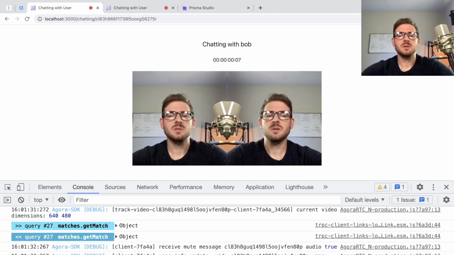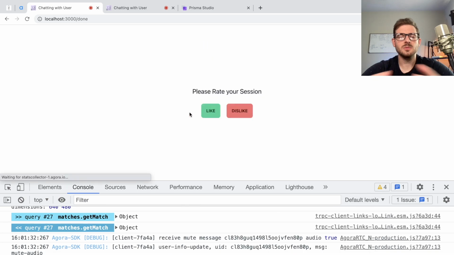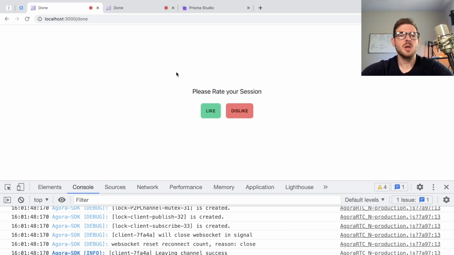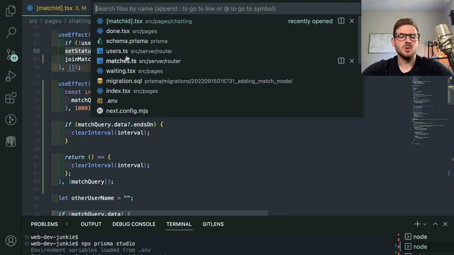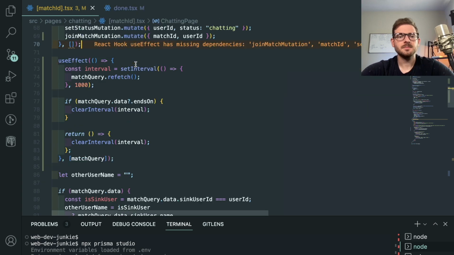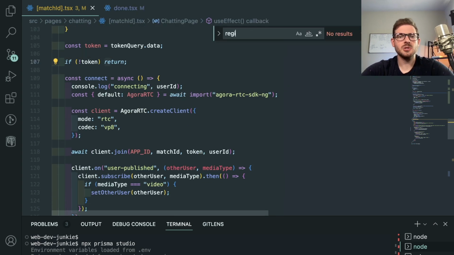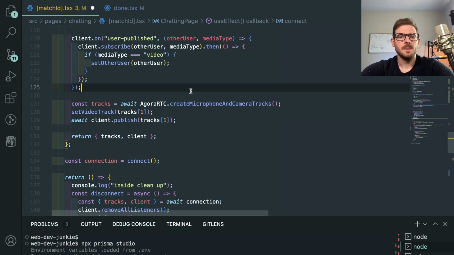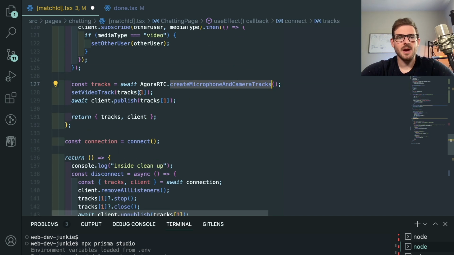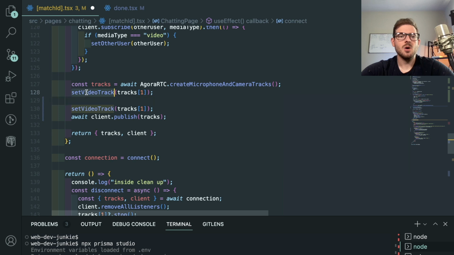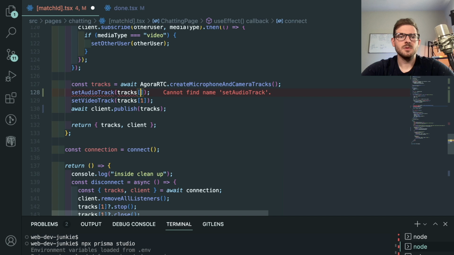I think we're kind of close to wrapping up this prototype. We just need to add audio to the video, right? So that the users can interact with each other, which probably isn't too hard. If we go to the matches ID and find where we register the create microphone and audio tracks, we just need to publish both of these. So I'm going to publish both tracks, and I'm going to say set audio track, and that's going to be the first one.